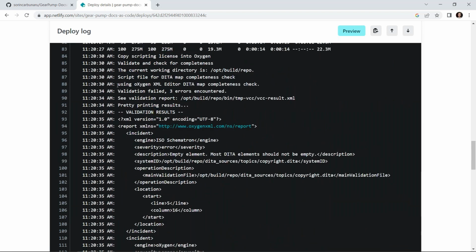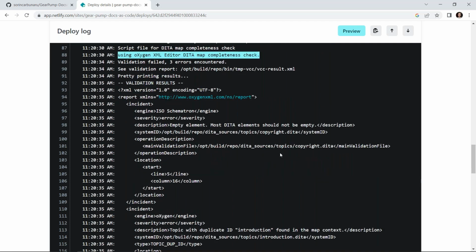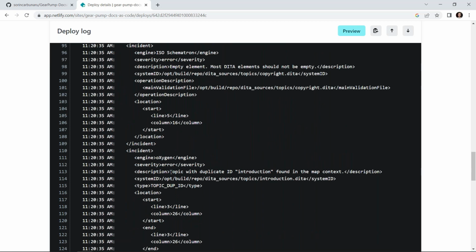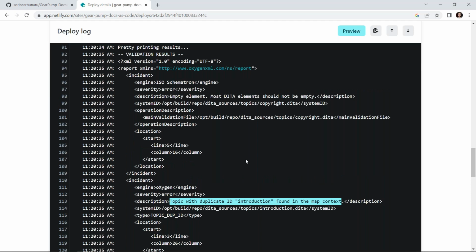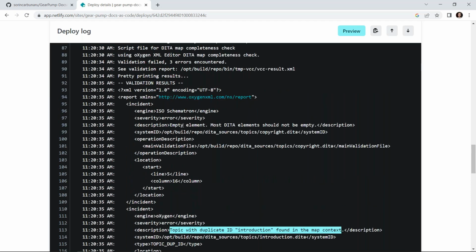So we can see here that the data map completeness check action has been used, and we got some validation results. In the past, we got, for example, this error that we have seen earlier, that there was a duplicate ID. And we have one more error here, saying that our content has an empty element, and usually you shouldn't have empty elements in your content, right?